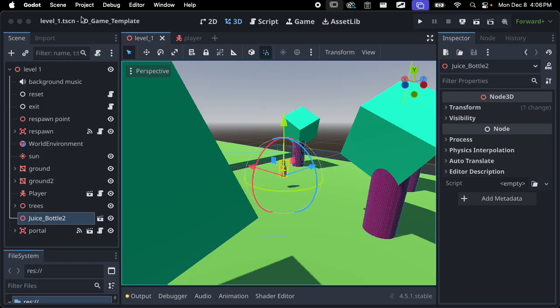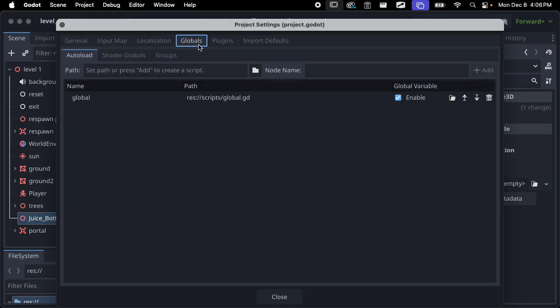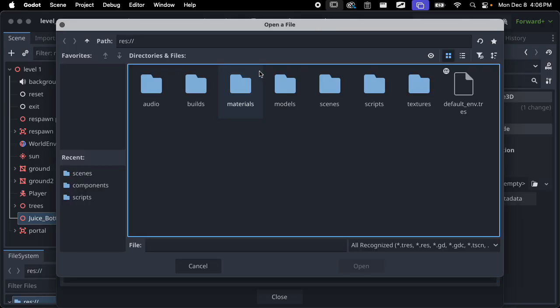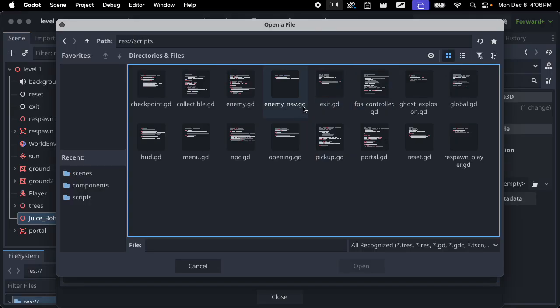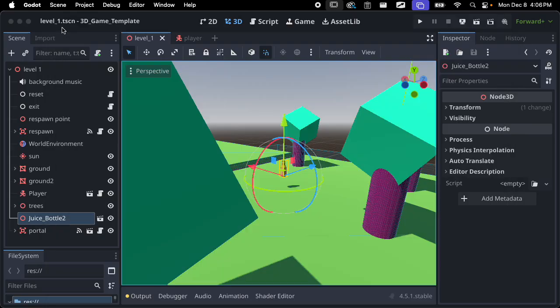To check your global script, go to project settings, and go to globals, and just make sure you have the global script enabled here. If you don't see that here, you can click the folder button and go to scripts and add global, and just make sure that the name uses a lowercase g to match the code in the project.